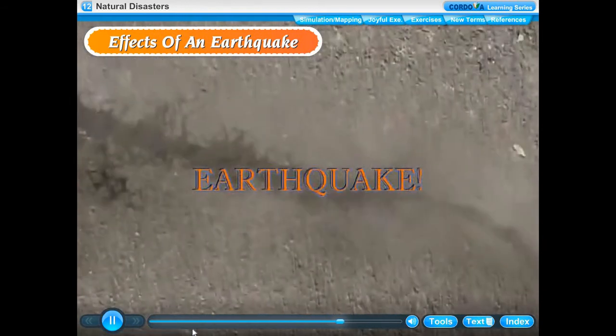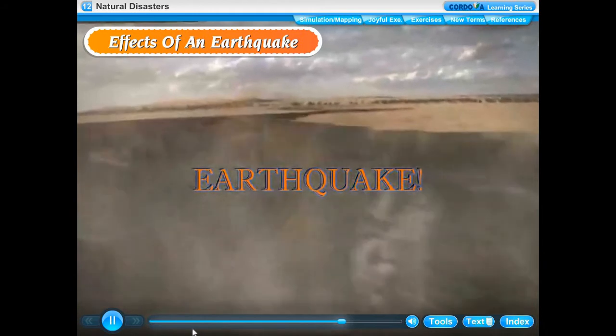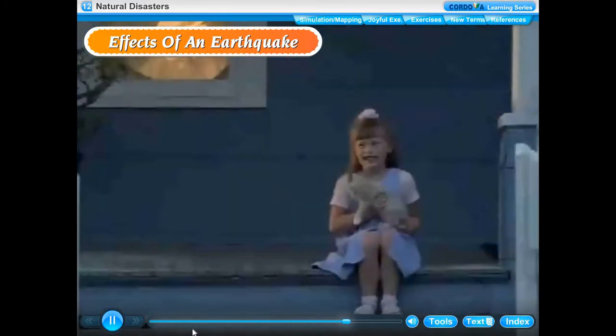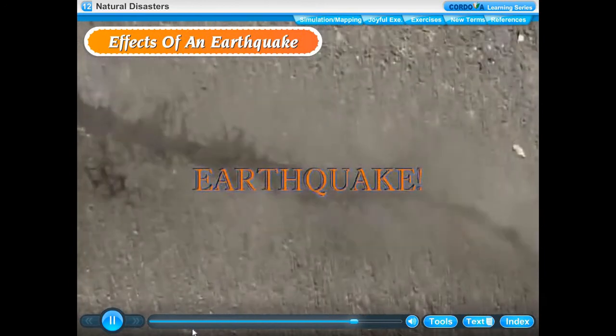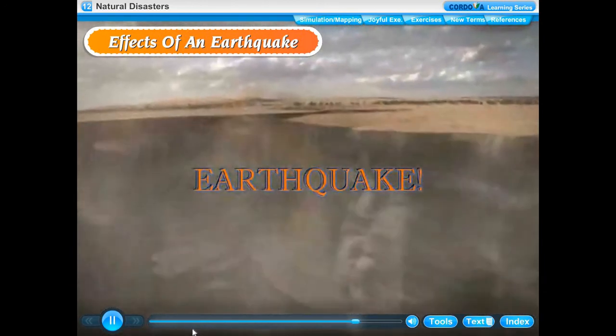Effects of an earthquake. Earthquakes of high intensity always cause huge destruction. Buildings collapse. Roads and bridges get damaged. Trees get uprooted. All this happens so suddenly that people do not even get a chance to run out of their homes. Due to breaking of electric wires, sometimes fire breaks out. Undersea earthquakes sometimes cause tsunamis that can cause widespread destruction.